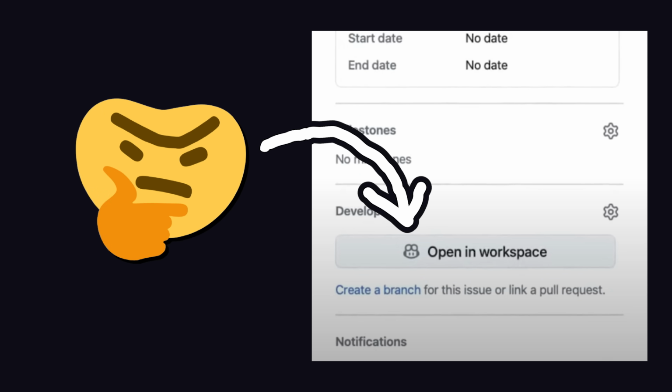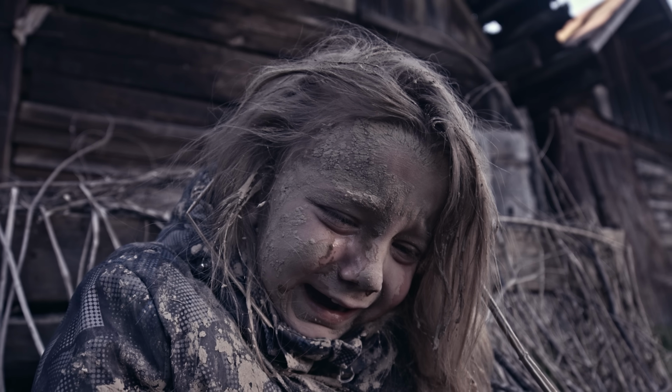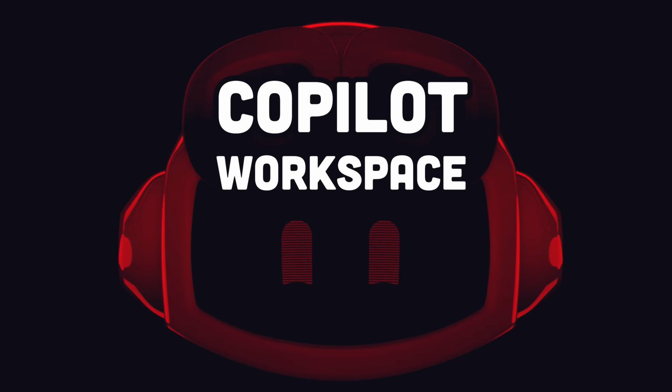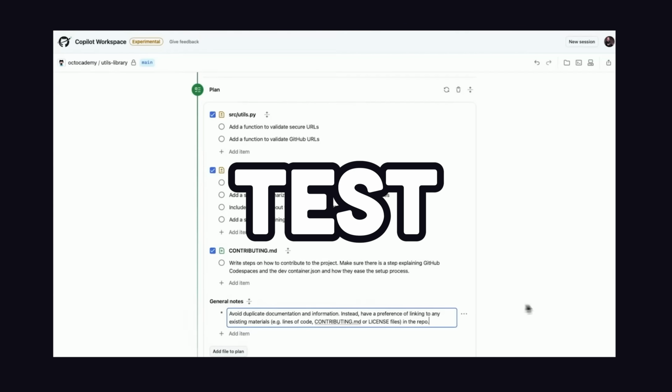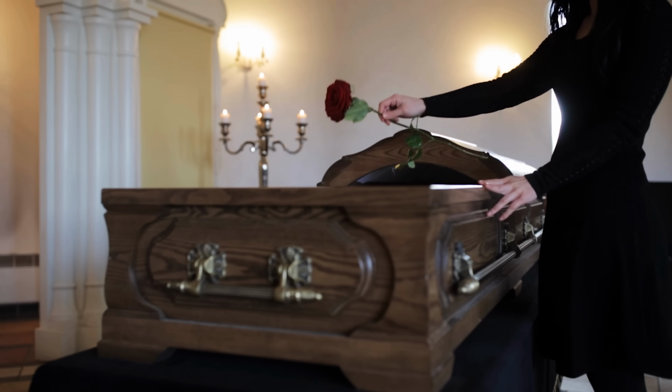In the near future, you'll see this weird magic button when looking at an issue on GitHub. That's because yesterday, GitHub proudly unveiled its latest crime against humanity, a brand new tool that wants to change the way we write code called Copilot Workspace, a tool that can write, test, and execute its own code entirely from natural language. I think we all knew this day was coming.